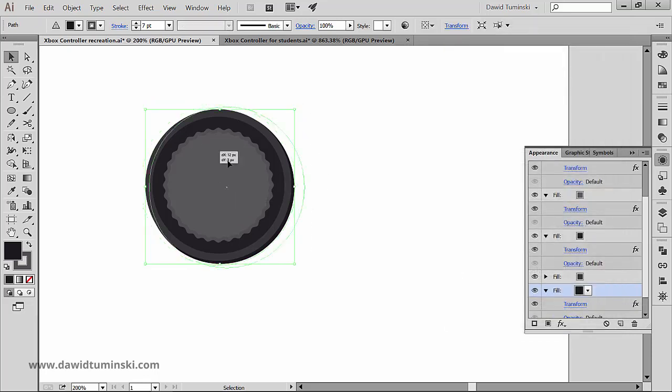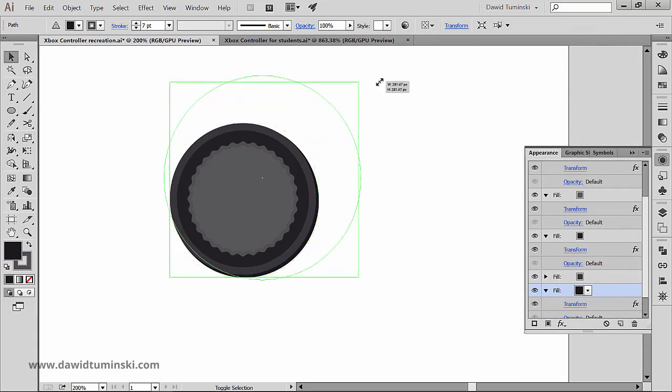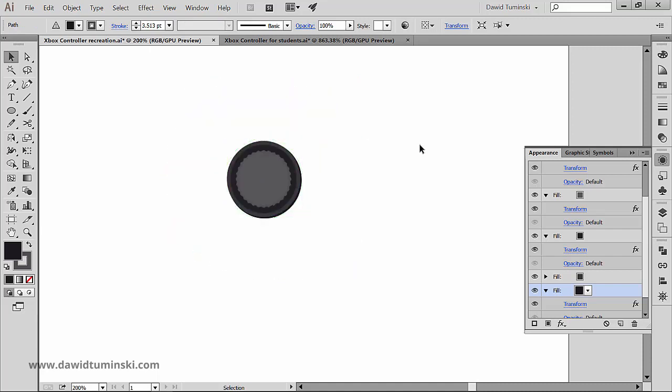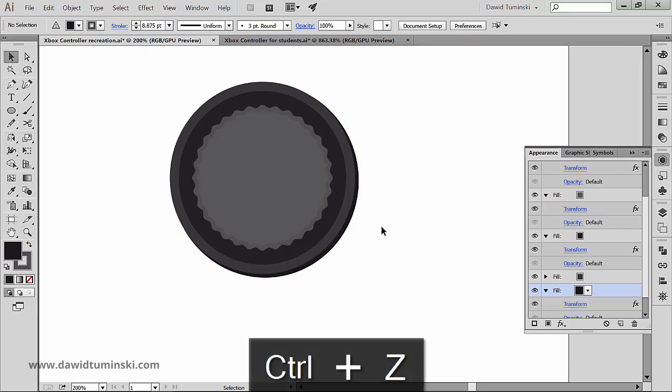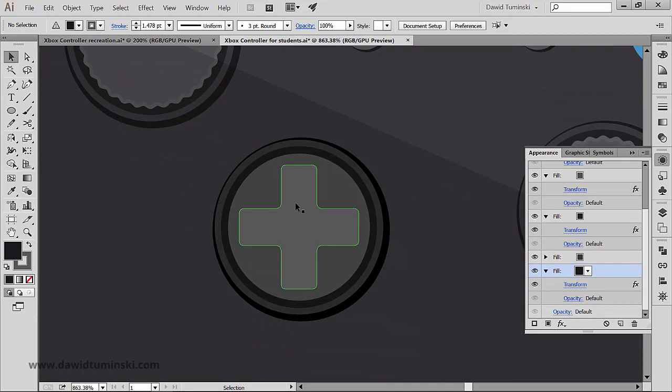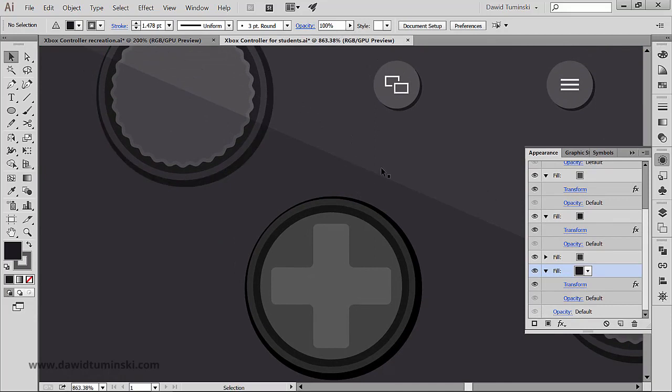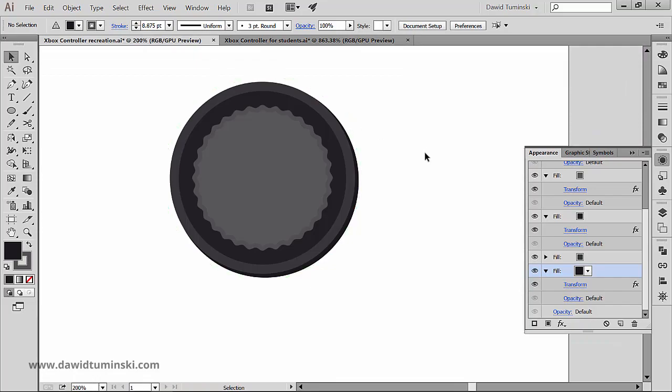Now what's great about all these effects is that if I make this ellipse bigger, the effects are going to readjust, and if I make it smaller, the effects are going to readjust themselves as well. So we got the first button created. Next up, we would have to create this button right here with this cross in the middle. This button is almost the same as this one. However, it has something like an inner shadow because this button is a bit dented, and of course it doesn't have these ridges right here. So we're going to create this button in the next video.